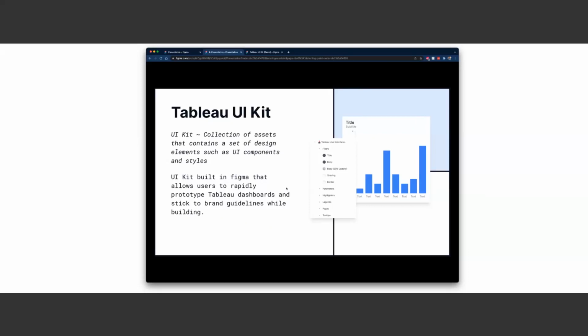So a lot of teams will come to me and say, hey, we're interested in using the Tableau UI kit, but we have all of these brand specific things that we implement into our dashboards. How can I adjust the kit to match what our brand is doing? And I specifically built it in a way that any team, any individual can go into the kit and adjust the styles and components to their own likings so that it fits the way they do things at their company.